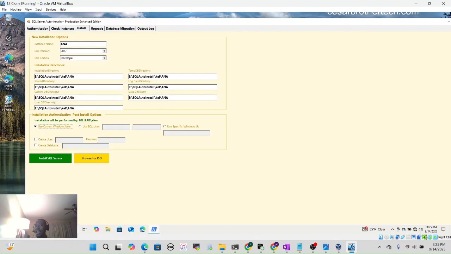So we have a script that goes there, checking the version for related bugs for the version that we are selecting in our input field. If there is an issue with that specific version, it will spit it out to us in the output log. So far, so good, guys. We have selected the instance name Anna, the version 2017, and the Developer Edition that we're trying to have installed on this specific server, which is a clone Oracle VirtualBox VM that I have running on my machine.